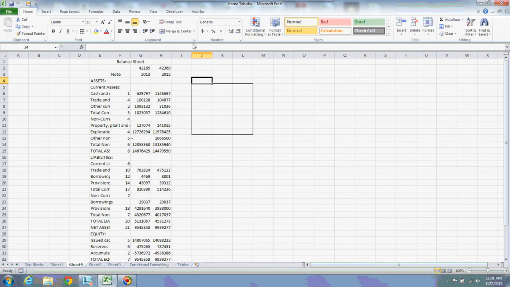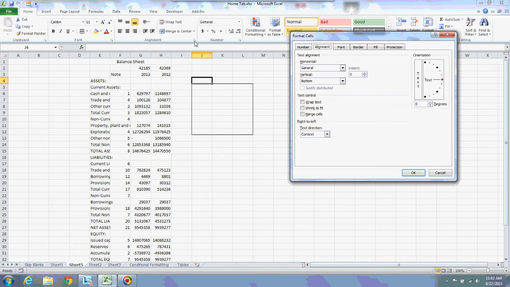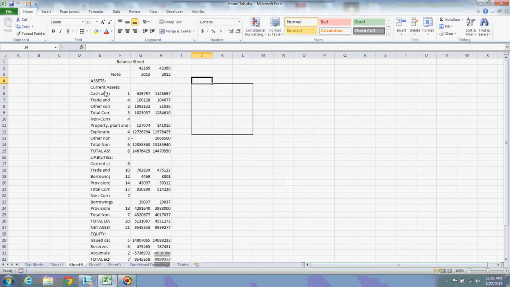Now I am going to the dialog launcher. See, there is one more option. We have already seen wrap text and merge cells. This is how we can wrap the text, and this is the option called wrap text. This is merge and center. We have already explored the different options under merge. Now let us see shrink to fit. Let us see what is the meaning of shrink to fit.